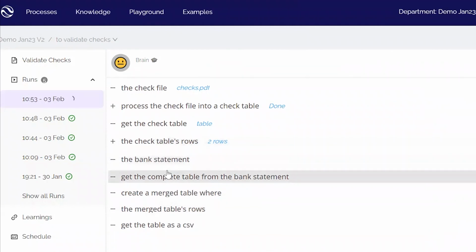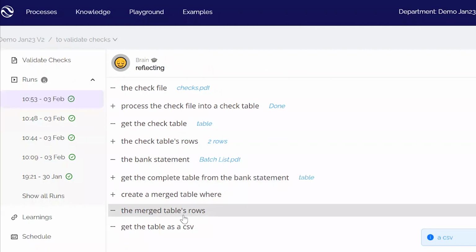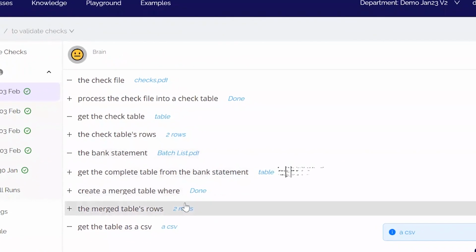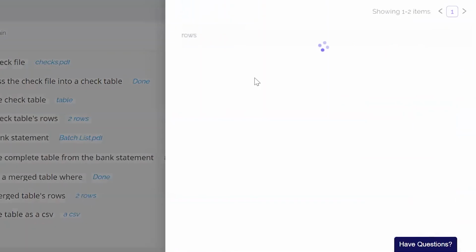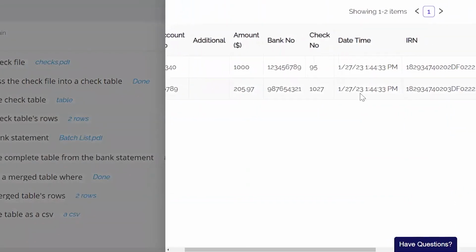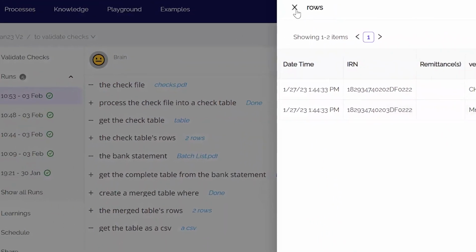Next, Kognitos will work through and validate the checks against the bank statements. And then lastly, it's going to create a CSV table that we could export, email to someone, whatever our business process requires. You'll notice it has worked through, gotten the information from the batch list. And here you can actually see exactly what the OCR was pulling based on the command of get the complete table. And then lastly, we can see that in fact, it has merged all that information into a single CSV file that can be exported.